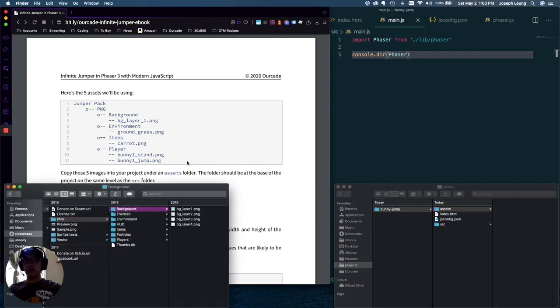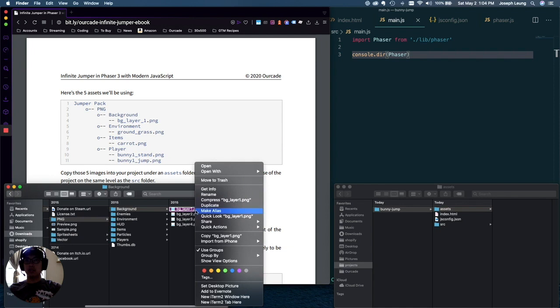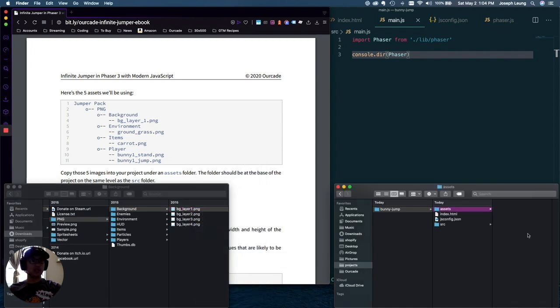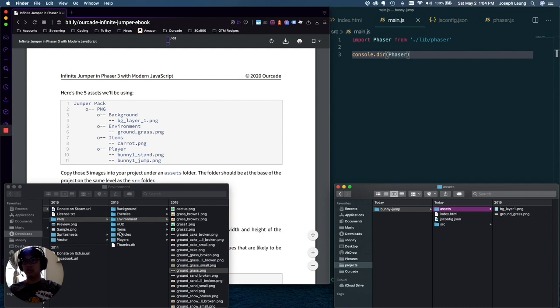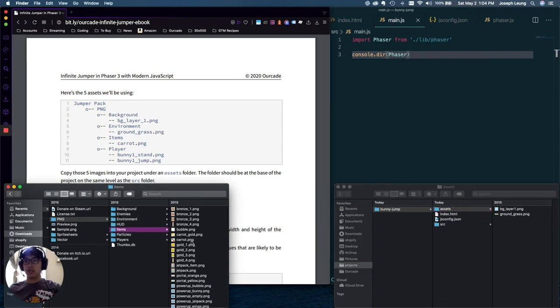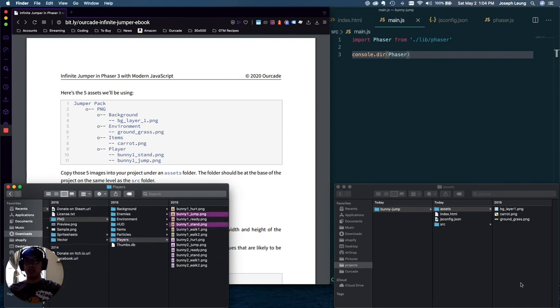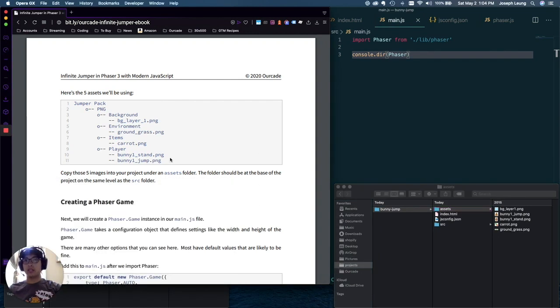So background, BG layer 1. Let's go ahead and copy that, and then within here, paste it. And then we're going to go to environment, ground, grass, Control C, Control V, copy paste, items, to the carrot. Okay, and then bunny stand and bunny jump for the player. Jump and stand, copy and paste. All right, so we got 5 assets in our assets folder.